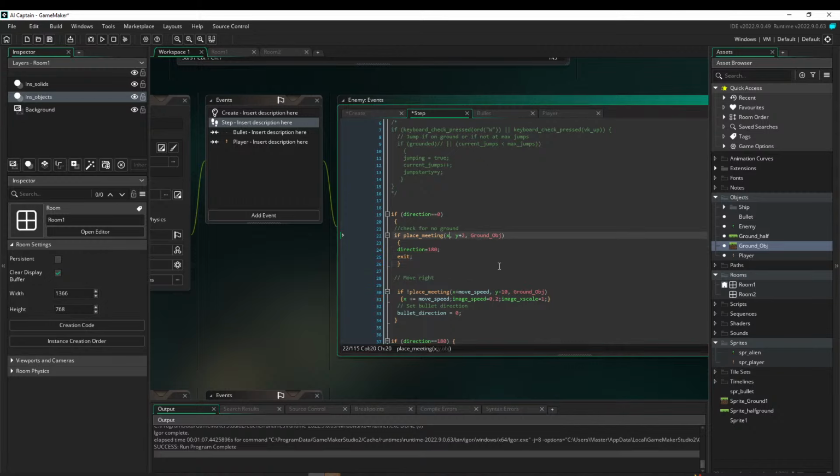The next thing we need to do is tell it where to check. So we're going to tell it to check x plus 10, y plus 2. Now this could work, or we might need to increase the y to y plus 10. Let's just try this.